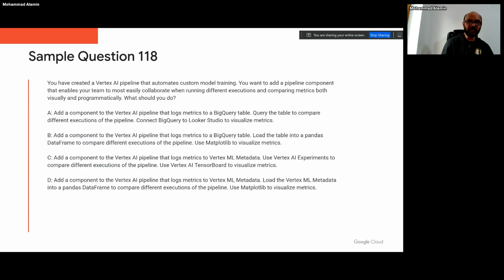Option C is correct because it uses the purpose-built Vertex AI stack, metadata plus experiments plus TensorBoard, for exactly this use case: team collaboration, run comparison, and programmatic and visualized tracking.